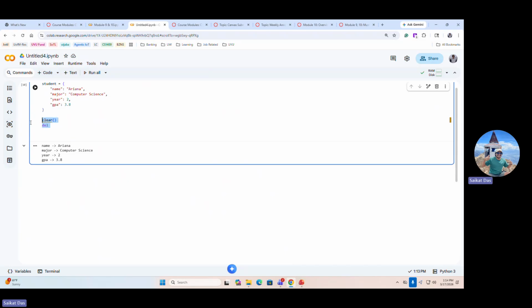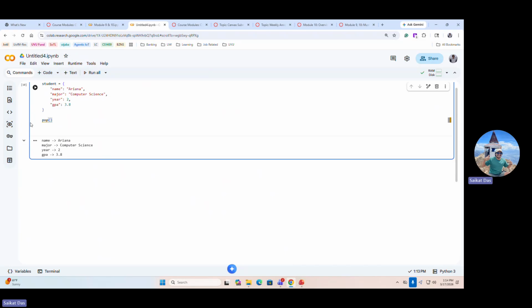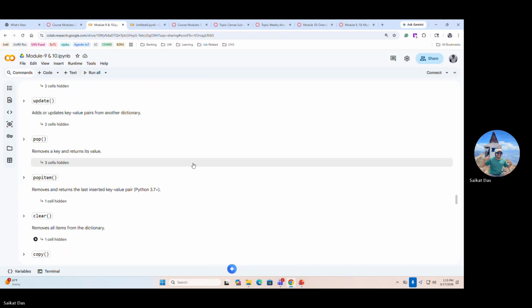Then pop and popitem. So pop will remove the last item and give you the last key. But popitem will do the same thing, but give you the key and value pair. So typically popitem is a better choice.